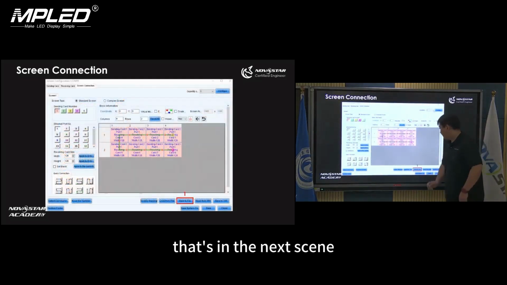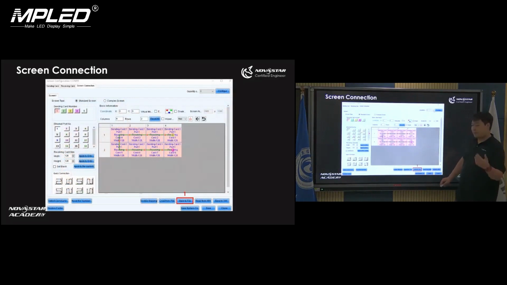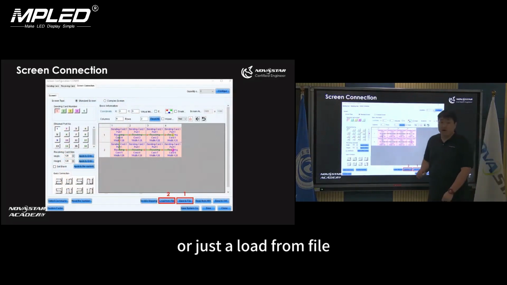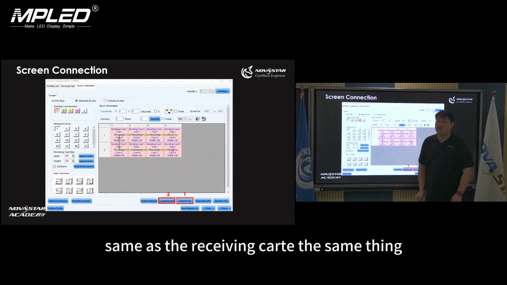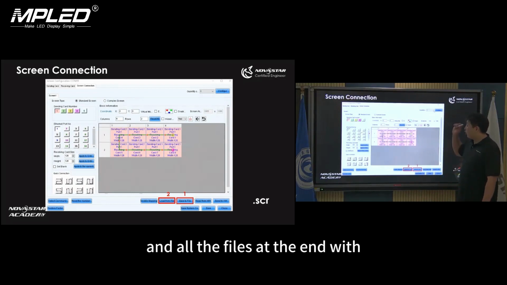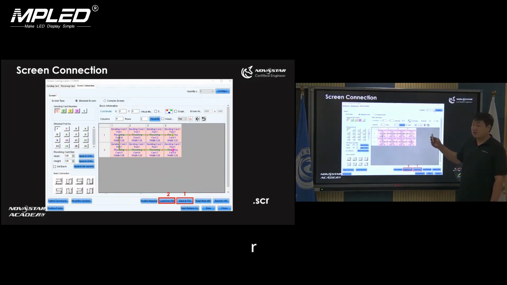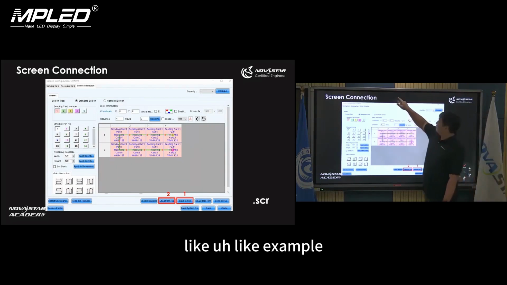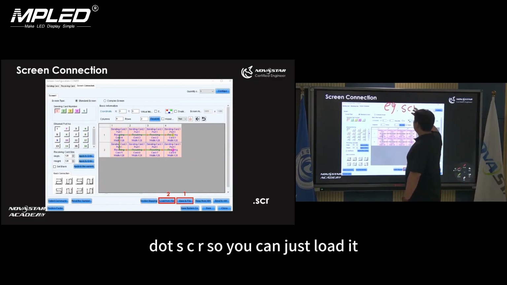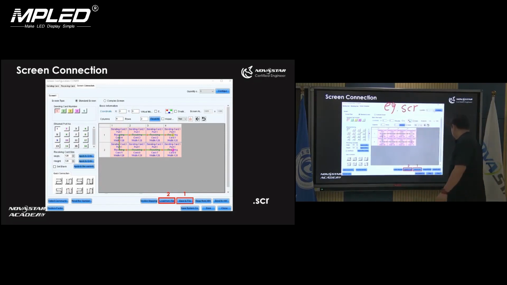In the next tab, still the same, you can just save that one to a file or load from a file, the same as the receiving card tab. Same meaning. And all the files just end with .scr, like example.scr, so you can just load it. Anyway, it's an easy one.